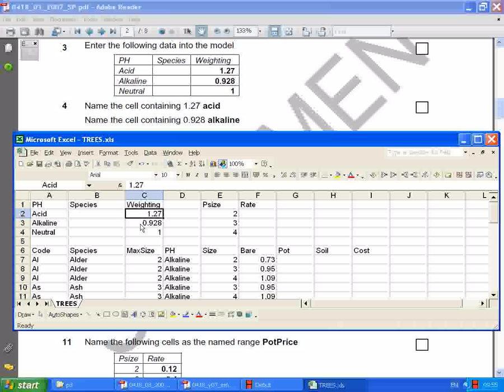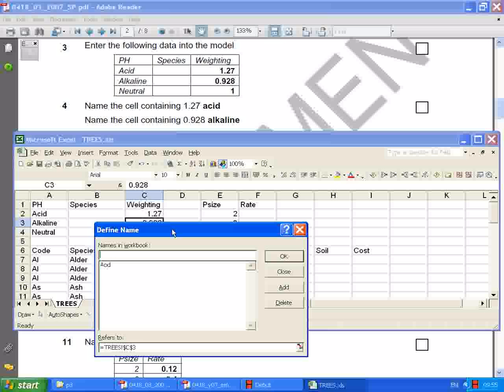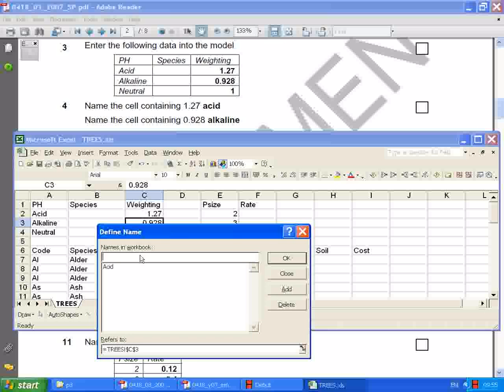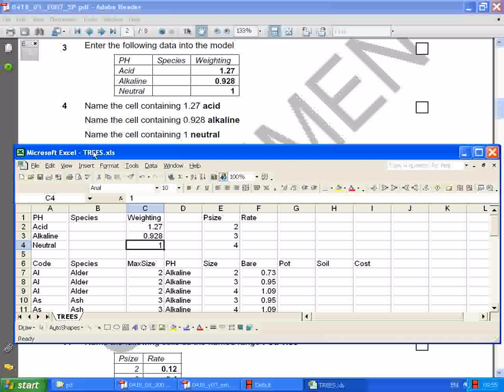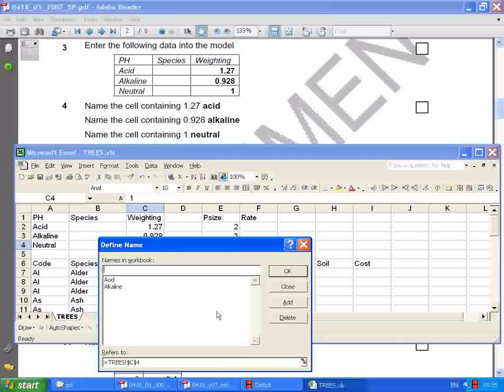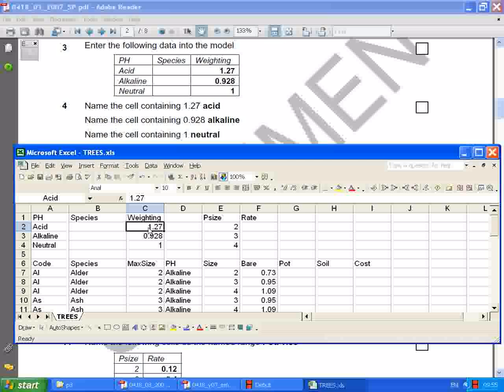You go to the next one. Insert, name, define. Here we're going to put alkaline. And you click OK. And as you see, the name has changed to alkaline. The last one, you go insert, and it wants it to be neutral. So insert, name, define, and here, click OK. Now, these cells have been renamed: C2 is acid, C3 is alkaline, and the last one is neutral. Next question.